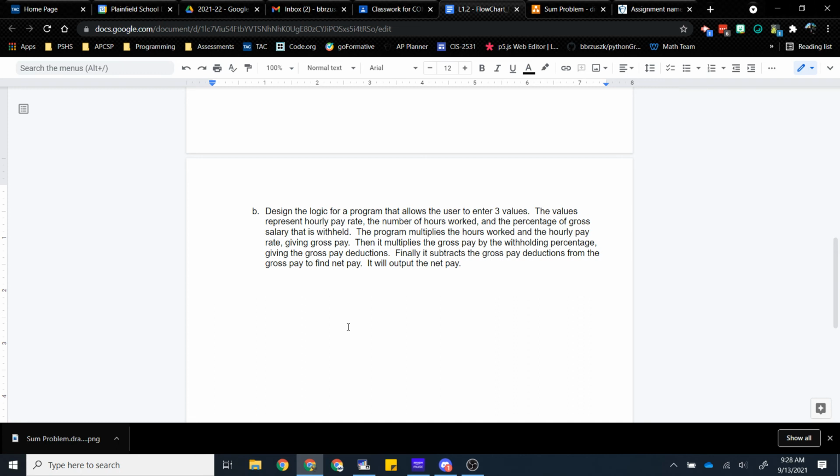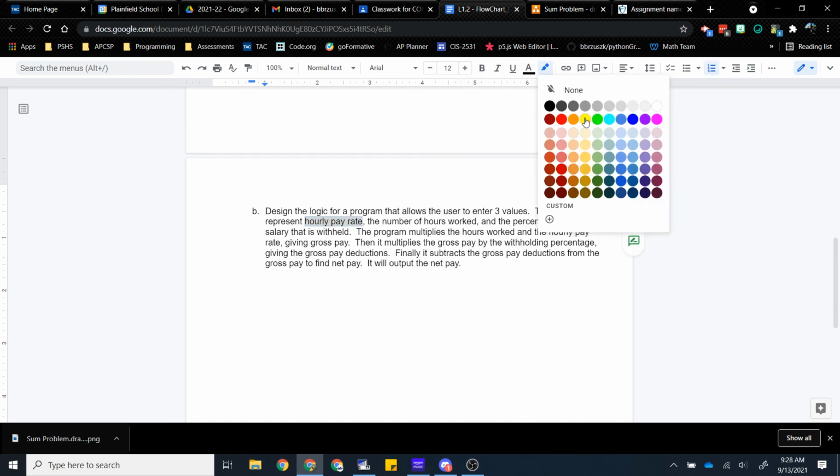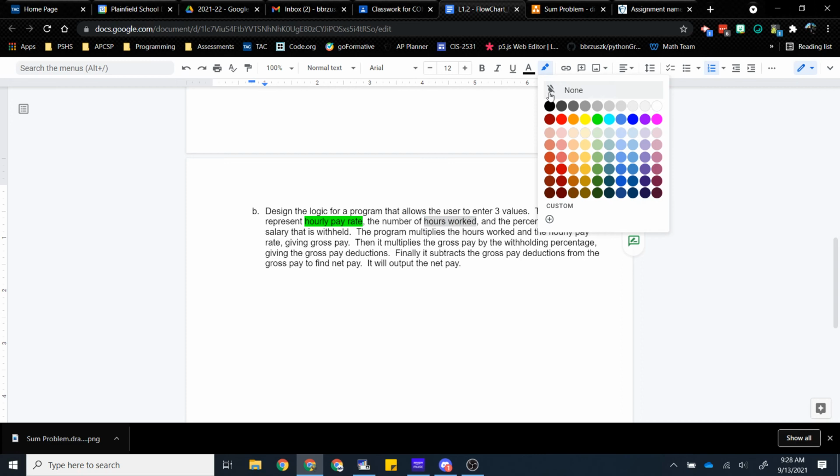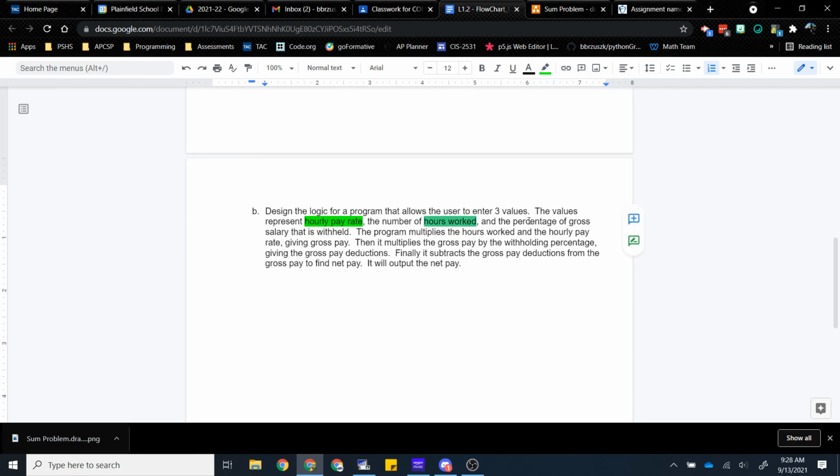How many? 6 altogether. I think the first 3 are pretty obvious. Hourly pay rate, if you want to highlight it, that way you know what we're talking about. I'm going to highlight that in green. That's an input. Hours worked. There's another input. And the withholding percentage. There's another input, right?